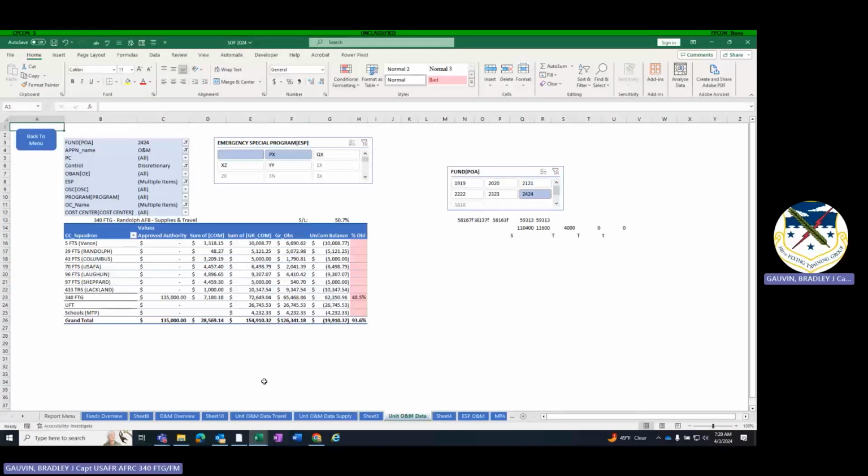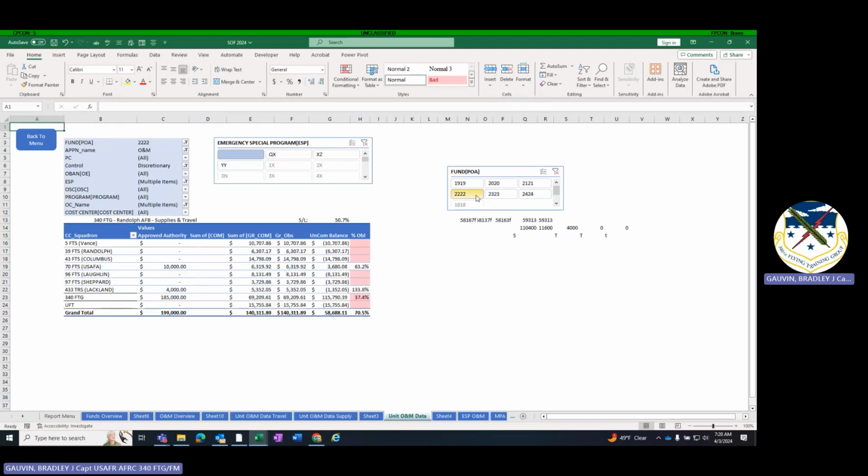Yeah, so another thing I do is, so this is my O&M. This is kind of my unit funds for their discretionary. And so that's their travel and supplies. And maybe I want to see what they did last year. I can quickly, using these slicers, just go through what they did each year and see how money was loaded. I can see where they actually spent.